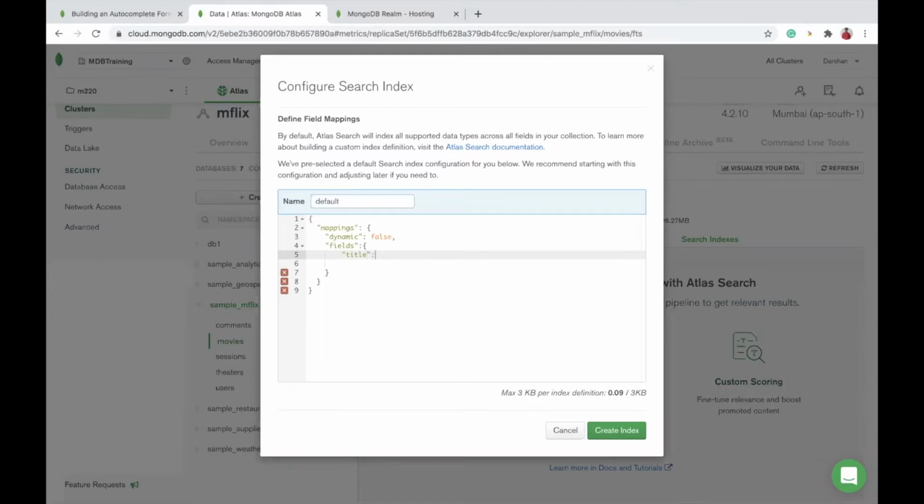autocomplete. Autocomplete is a type you will be using for auto completion. So this is a type. And the next field I am creating here should be under the document.